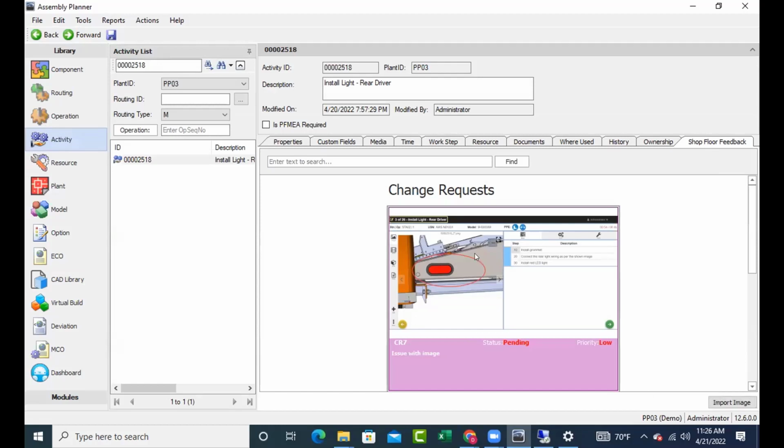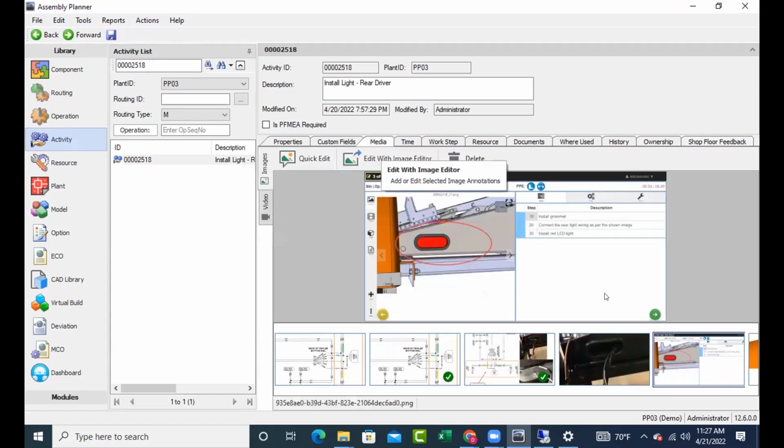If I want to take this change request and now put it in my work instruction moving forward, I can do an import image. And what it'll do is open my image editor here within the application, and it'll let me edit that image if I want to make more edits to it, right? Just like here, and add notes or whatever that I want to. But now this image is available for me to use in my work steps.